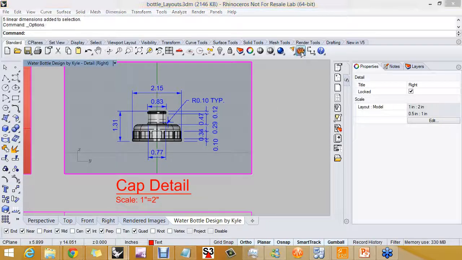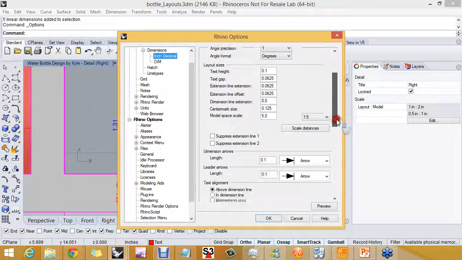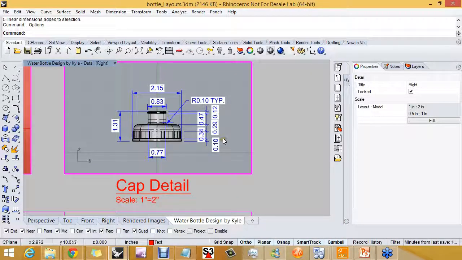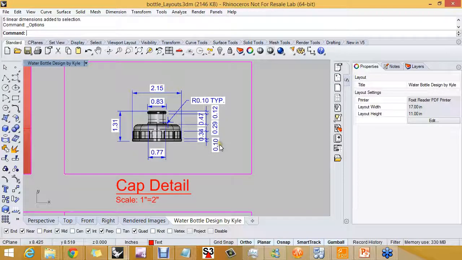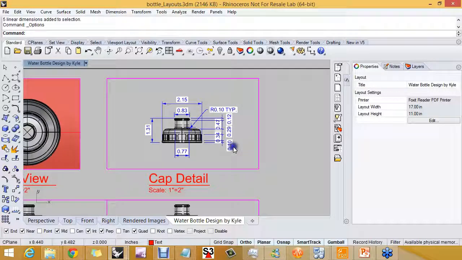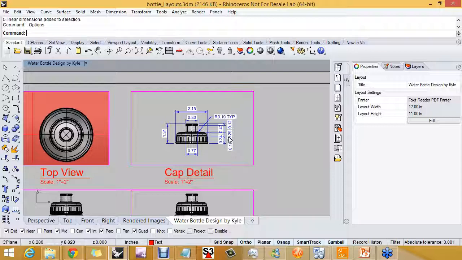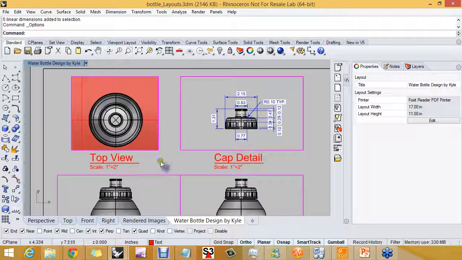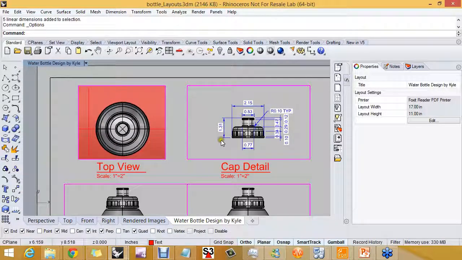There's one other setting that's really helpful when you have a lot of dimensions, and that's turning on a mask. The mask will make the dimensions readable, maybe not so much here on the layout in the layout area, but on the plot they'll come through with that white background. Okay, so any dimensions that I create using that style are going to take on that white background.